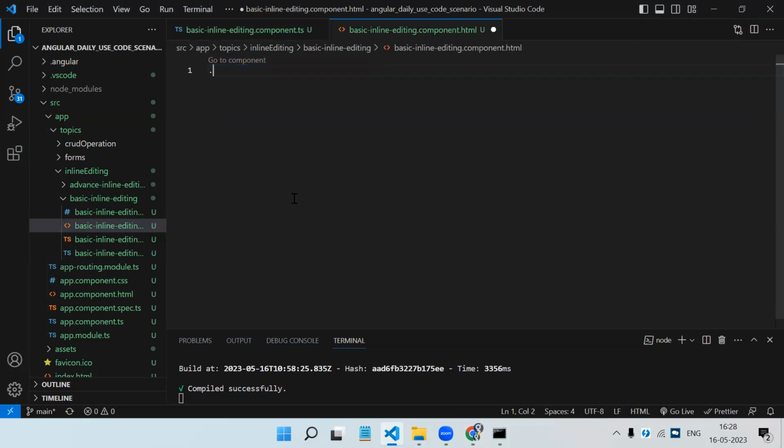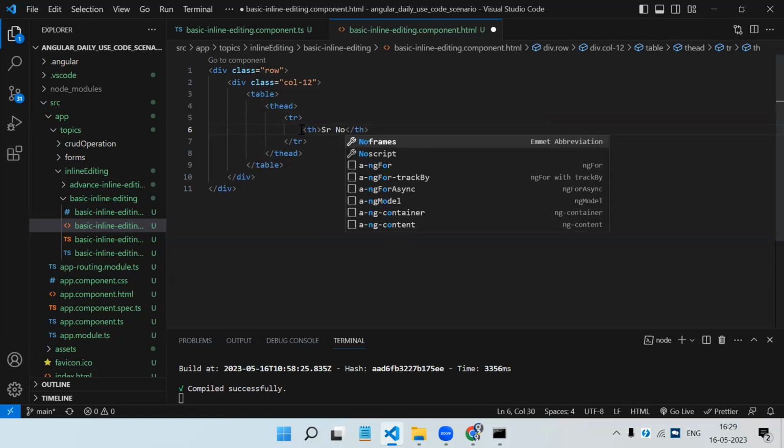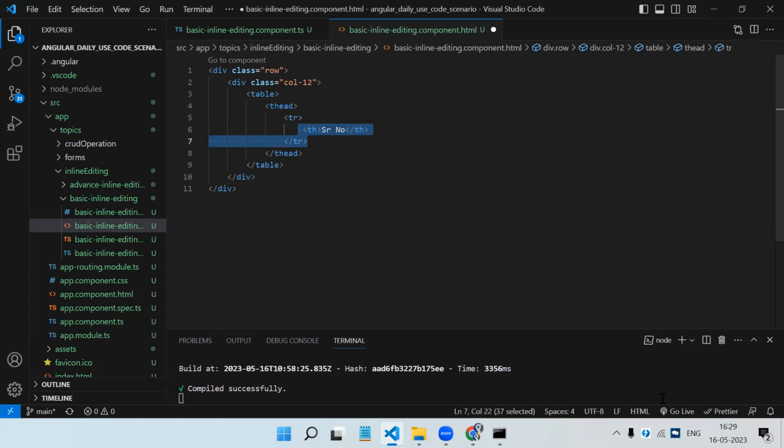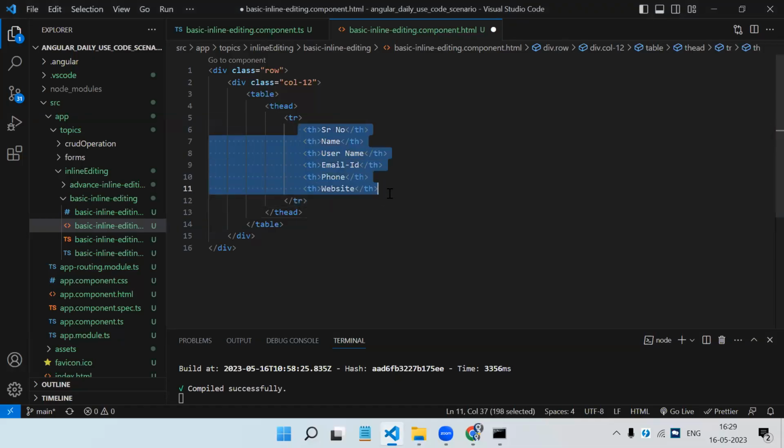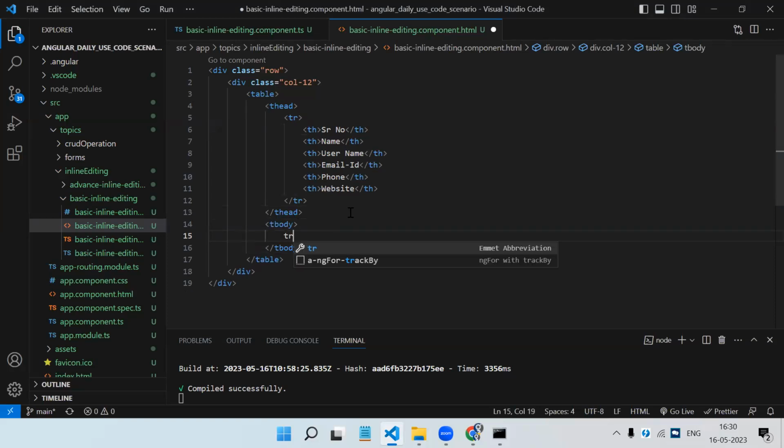So let me just create a row-column structure of Bootstrap. Let's say col-12. Now here I will be using a table. Inside the table, I will be needing thead. Inside thead, I will be needing tr and then th. Serial number. Let me just create the basic table structure, right? So these are the basic headings we are going to need. So after thead, we need tbody, right? In tbody, again, we will need the tr.